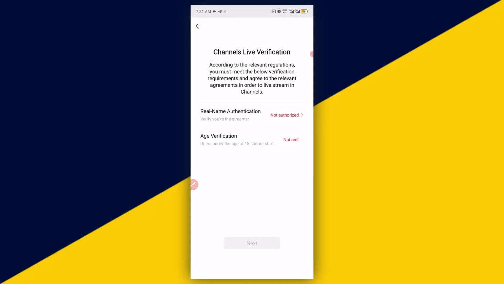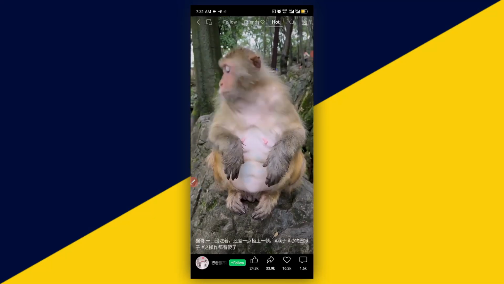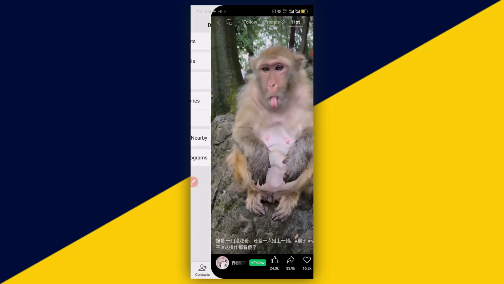So from this section, after you complete your WeChat real-name authentication by linking your bank card, then you'll be prompted to do age verification. However, if you do not know how to do your real-name authentication by linking your bank card, let me quickly walk you through. Go back to the home page right here on WeChat.